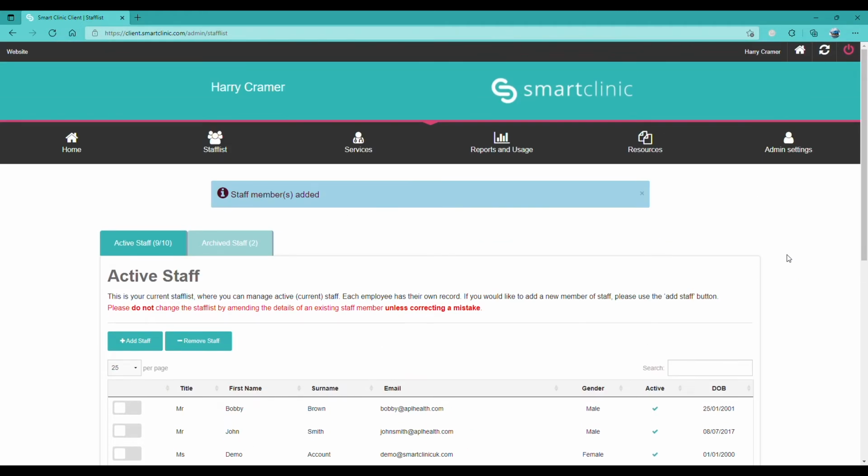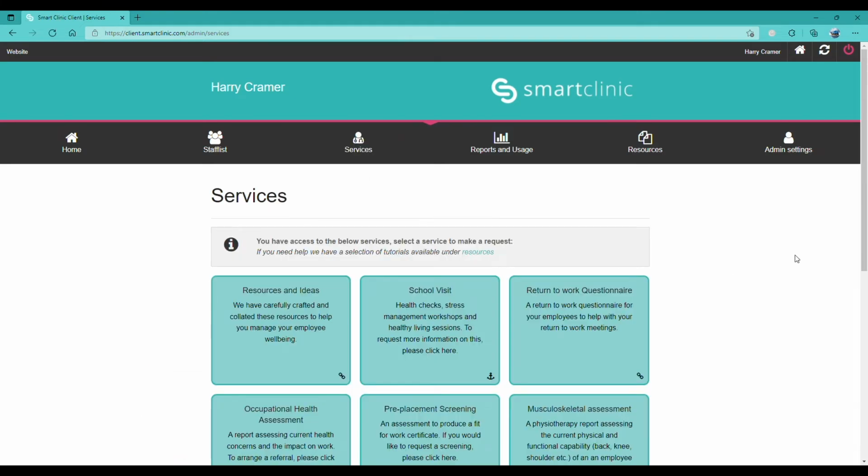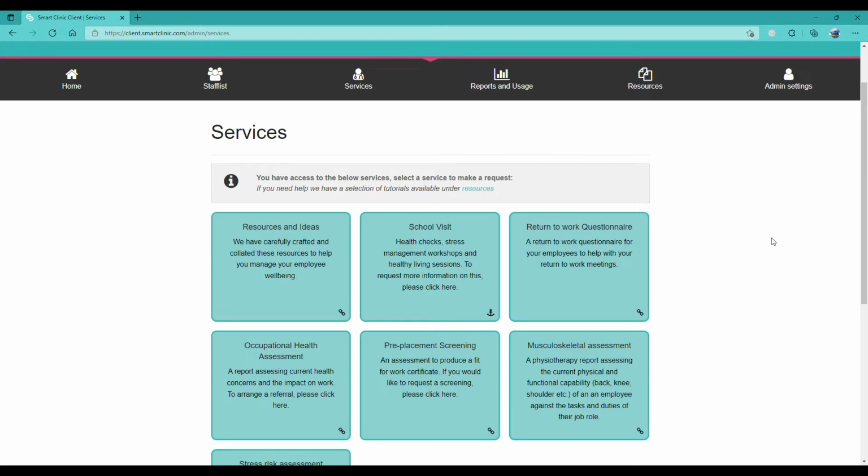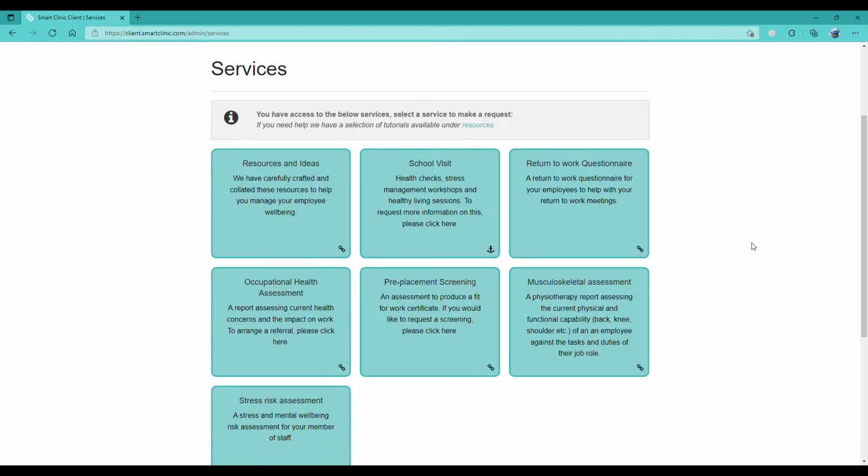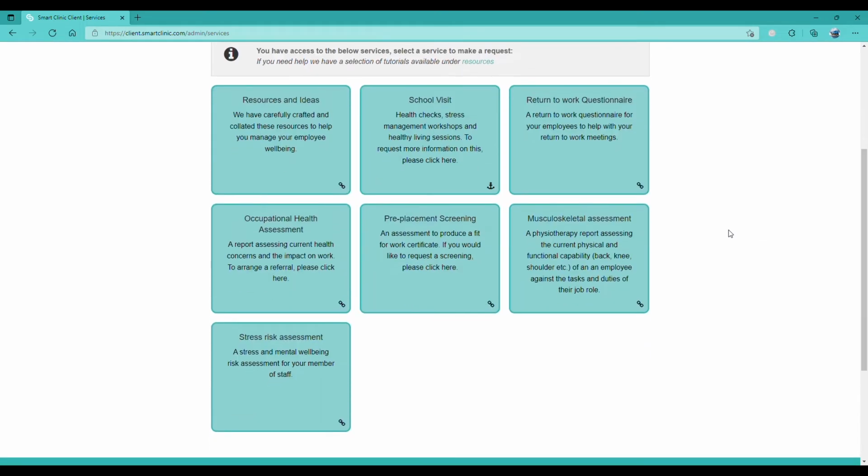The next section to have a look at is the Services tab. This is probably the most comprehensive of the sections. Here this will show you all of the services that you've got access to. It'll also give you information on whether the service is included for free as part of the subscription or whether it's a paid add-on. In this particular instance, all of the services are included, but if they're not, you will get a little red notification that tells you that using this service will incur an additional charge.